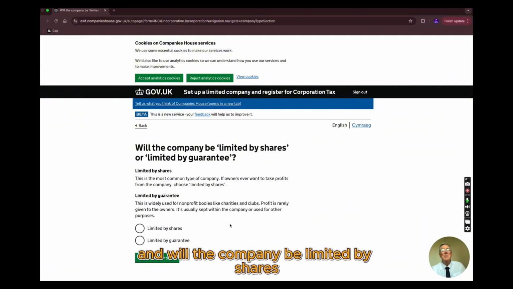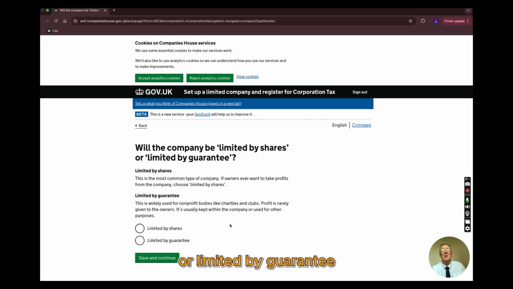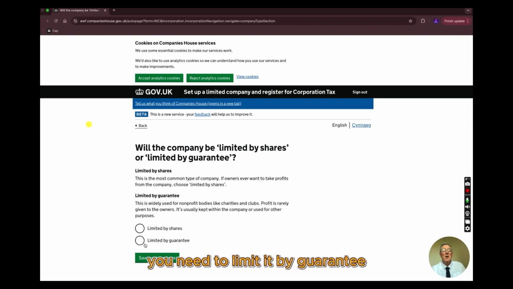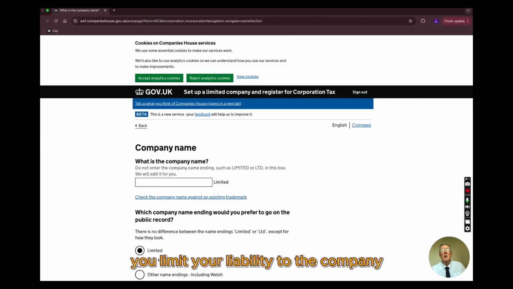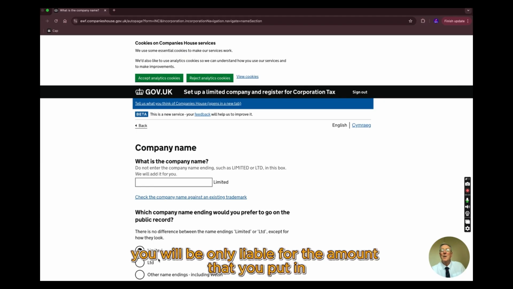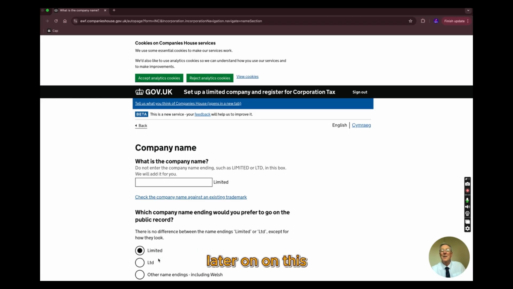And will the company be limited by shares or limited by guarantee? So if you're a small organization, maybe 1 or 2 directors, and you're just starting out with business, you need to limit it by guarantee. Now, the reason for this is, as I just click save and continue, you limit your liability to the company, so that if you have a £10,000 debt, for instance, you will be only liable for the amount that you put in later on this.